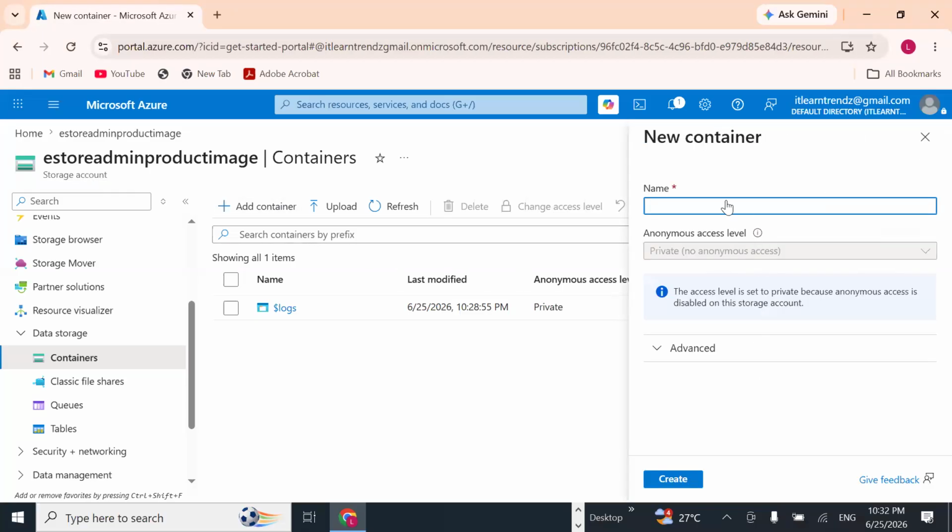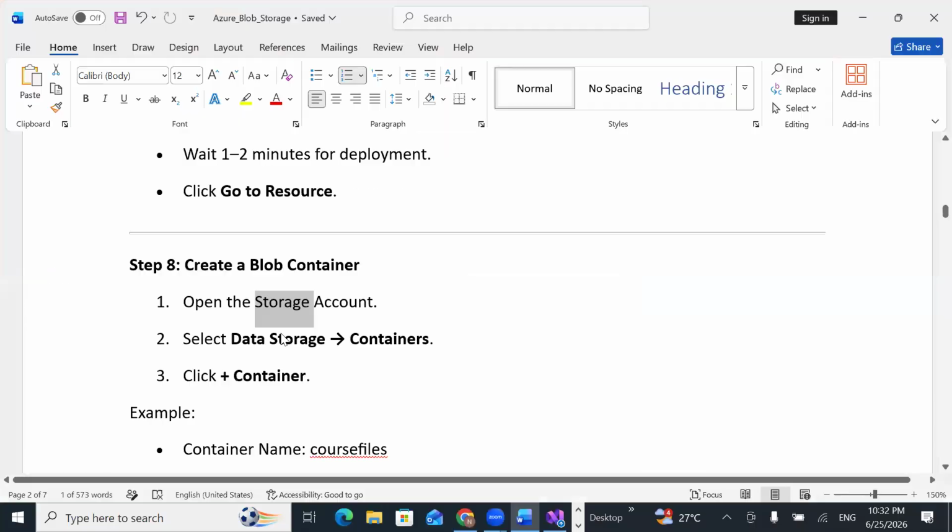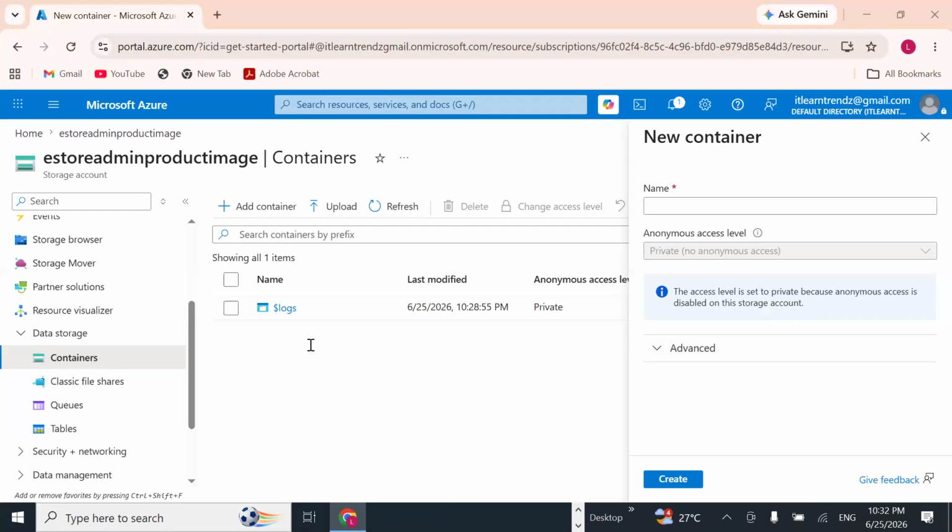Here I'm going to create the actual image path, the blob container. Okay, so what is your container name? Can anyone tell me what your container name is? E-store blob, image blob, because all the images you are going to store here. Am I right? Yes. Access is private because anonymous access is disabled on the storage account.